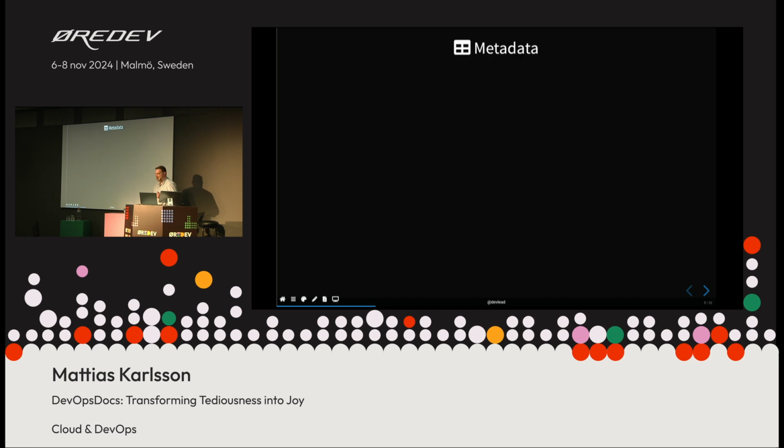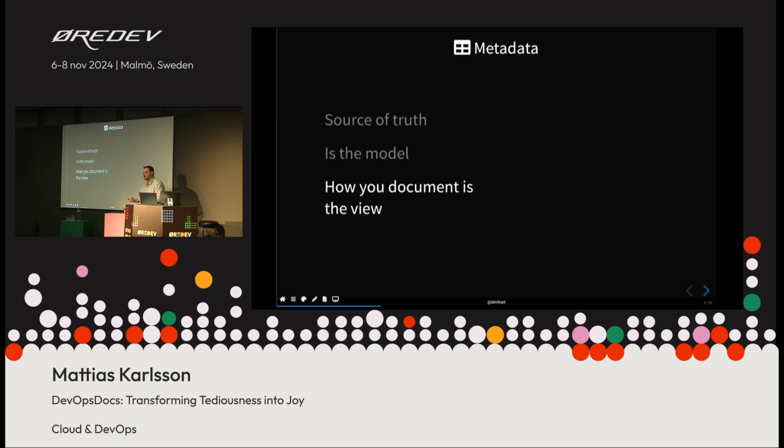Well, there's one thing when it comes to automation: metadata is really important. And metadata is something we have like the source of truth. If we generate from something, we can keep that as a source of truth. If you've ever done web development, then metadata is the model that we bind against or we code against. And how we document is the view. We can have different views on these models.